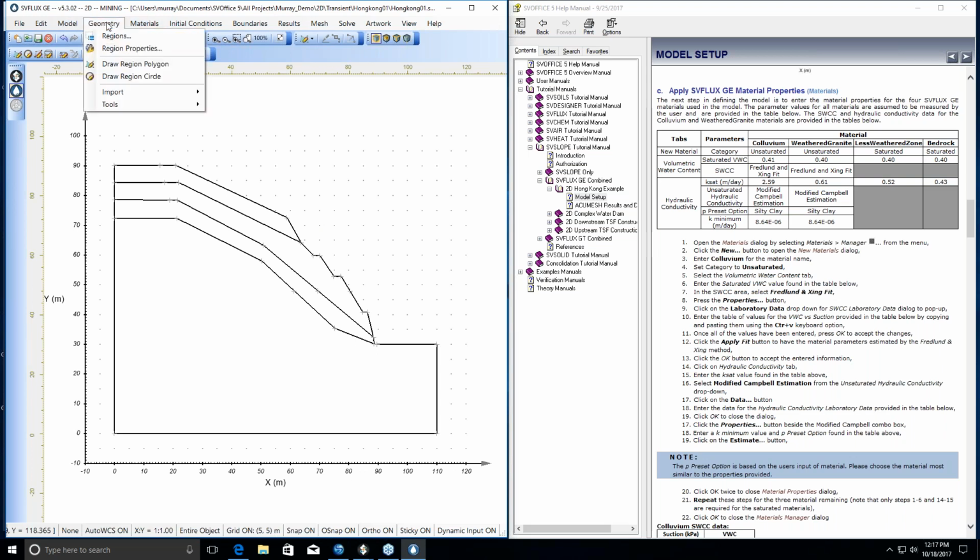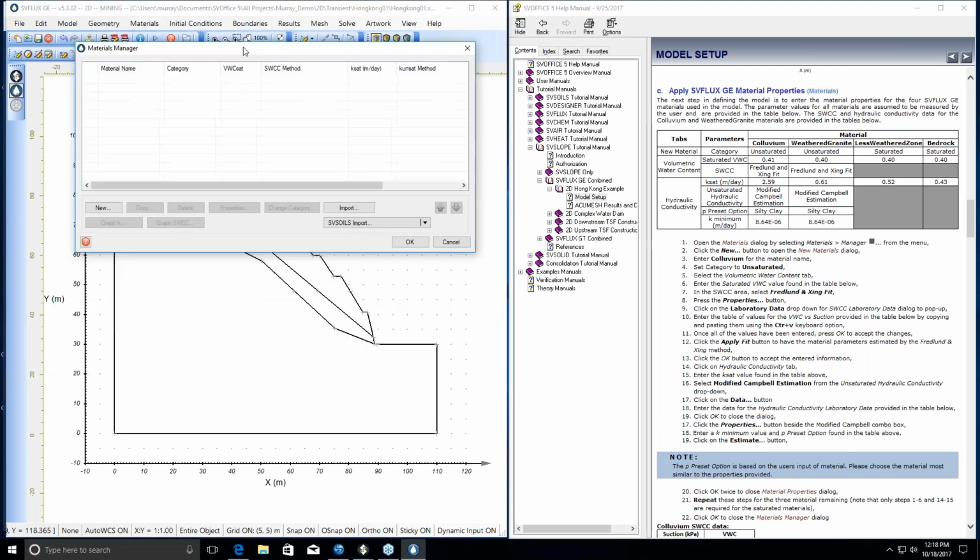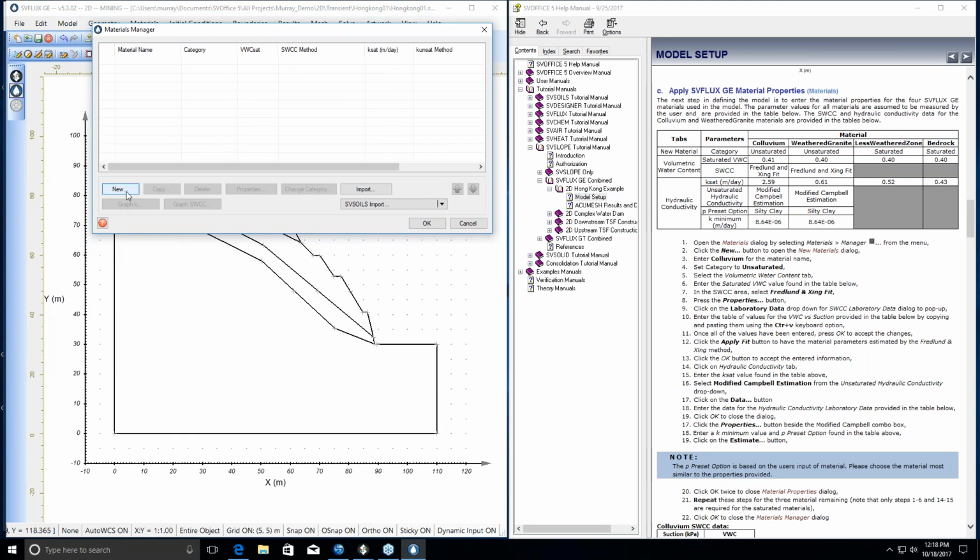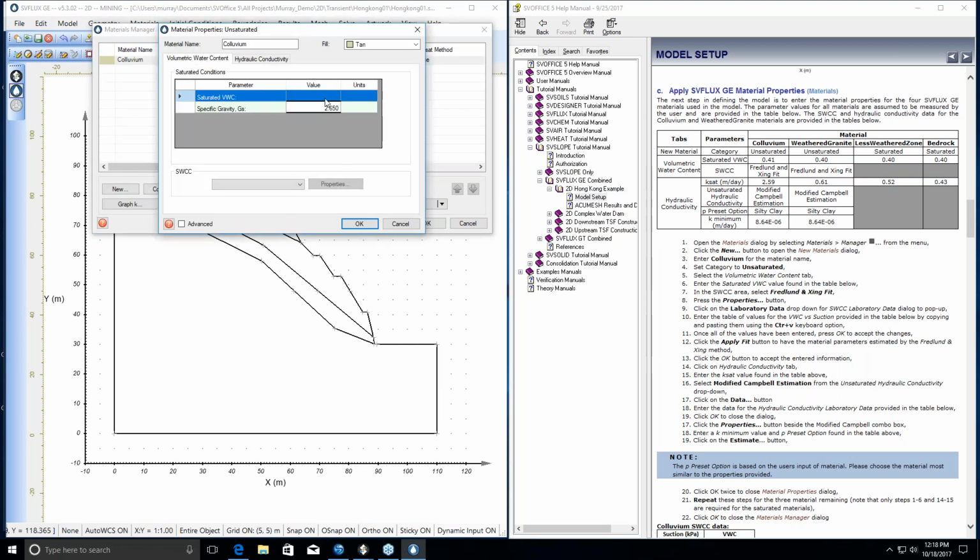We've basically done geometry. Now we're moving to materials. We select the manager. And of course, there's no materials entered for this model right now. So we can go new, and we're going to enter the first material called colluvium. And of course, this is an unsaturated model. So we're going to enter a saturated volumetric water content right here. Then we are going to enter a Fredlund and Xing fit. So we select that for the unsaturated portion of that.